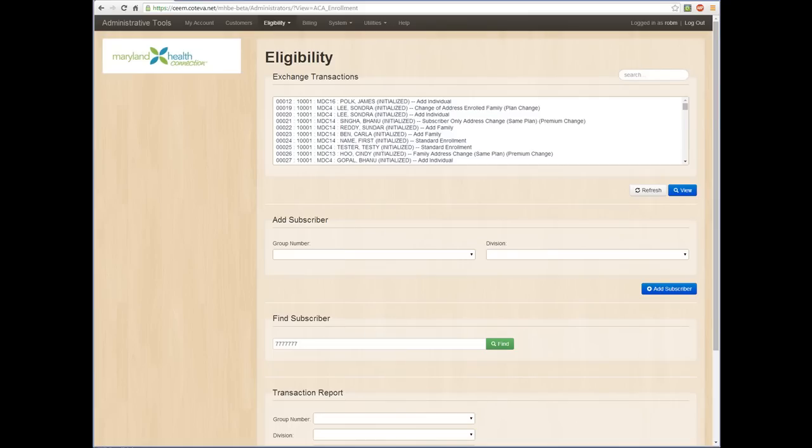CEEM 8.2.1 does contain functionality which will warn users if they're potentially tripping on an existing life event transaction. If there's a transaction in the system that is still in a state of initialized, CEEM will warn the user that they should not attempt to create a new life event for that consumer. I can illustrate this by typing a HIX ID in the Find Subscriber area. I happen to know one that we have in our test region that is still initialized.